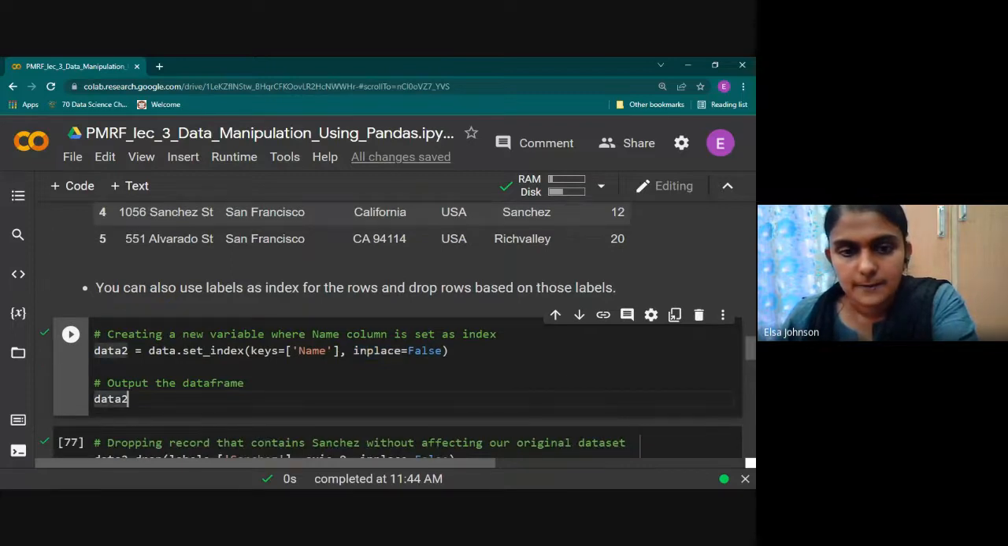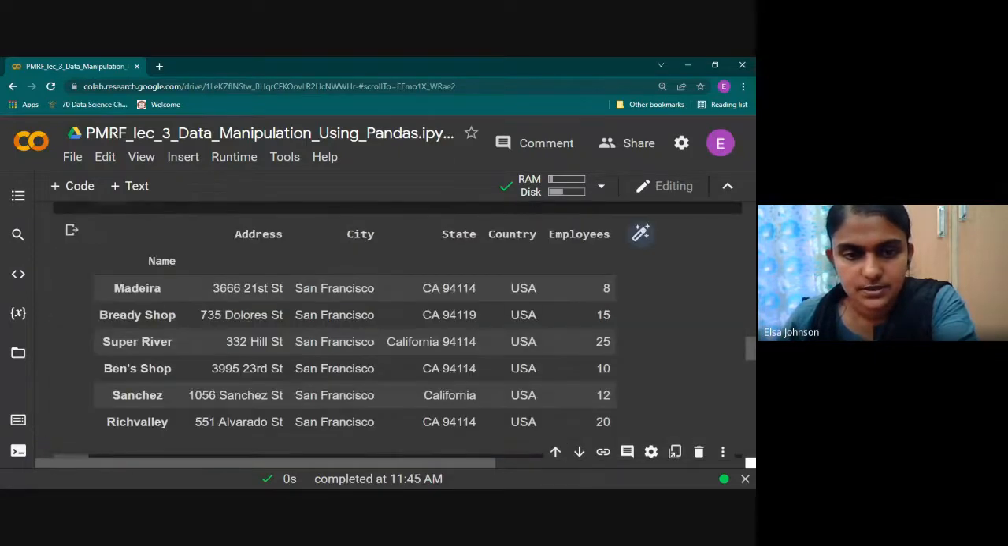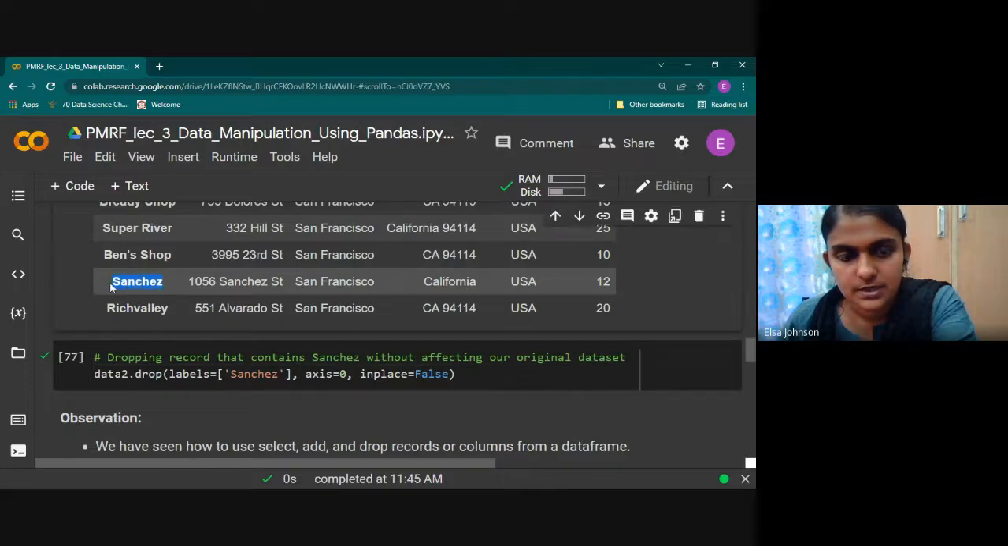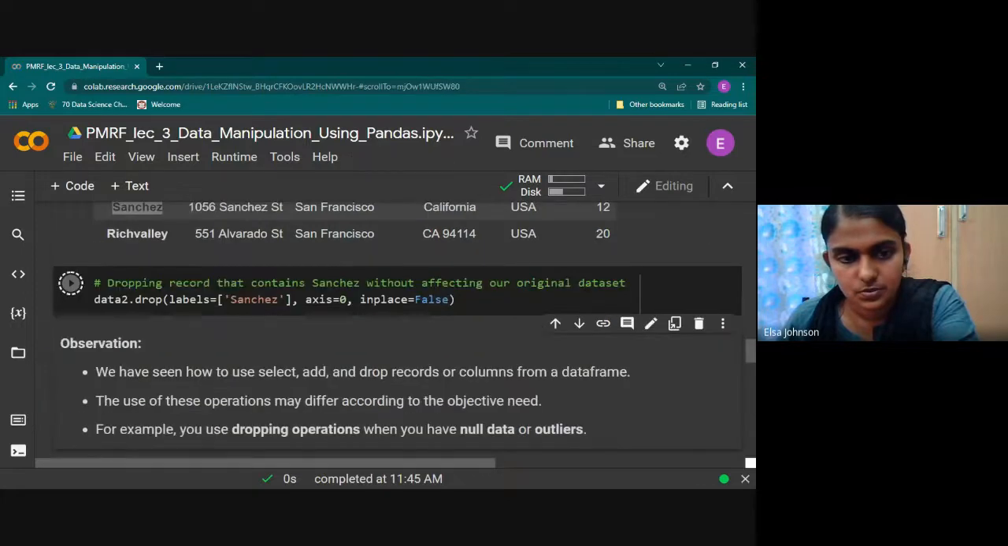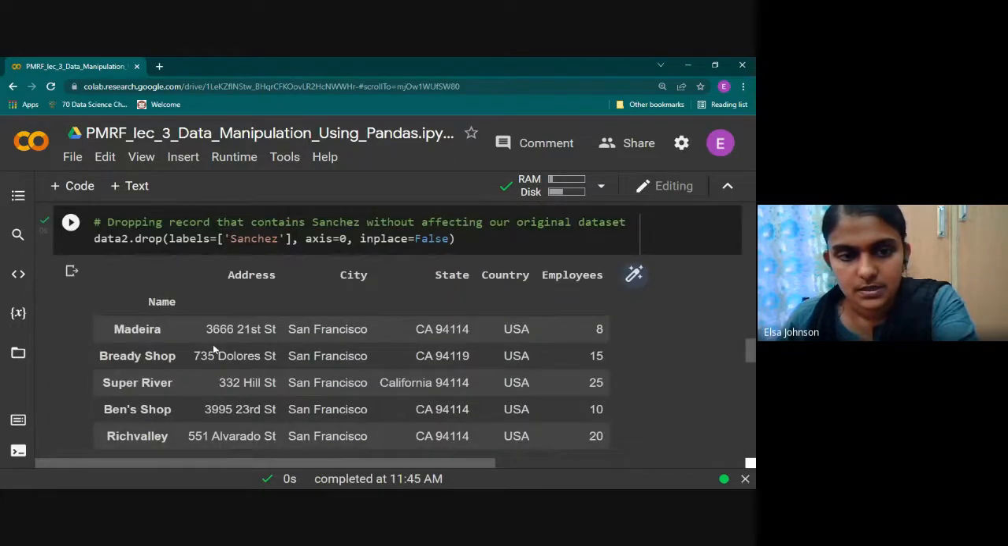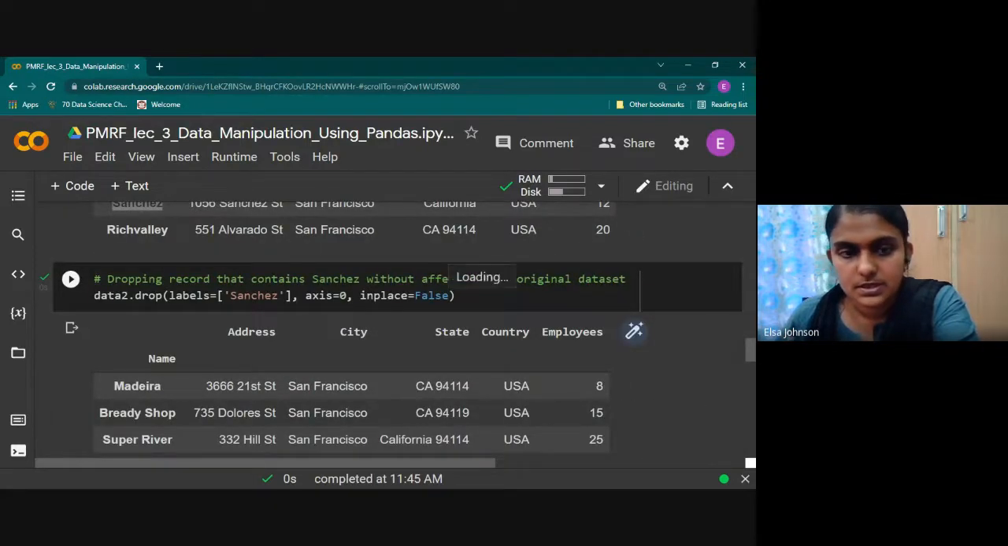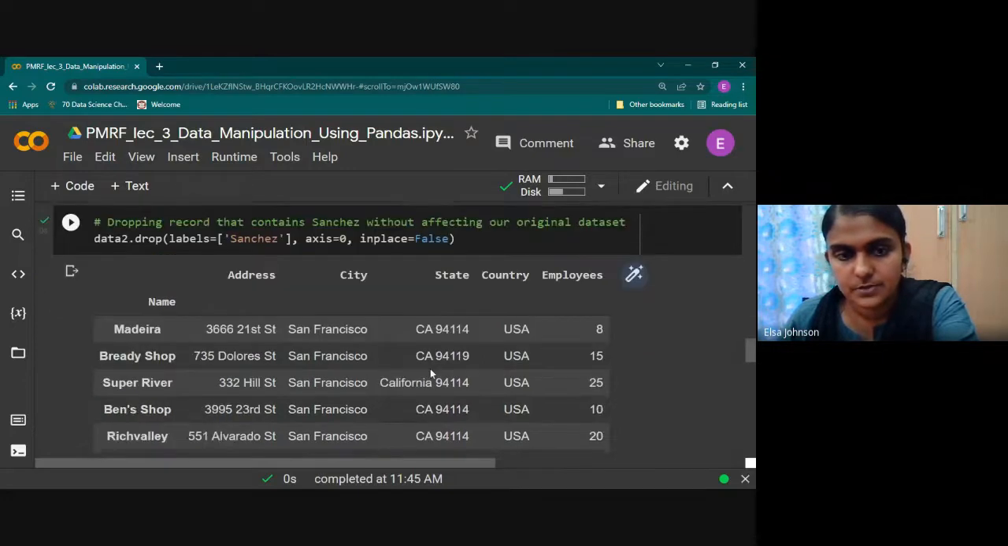Now, I'm going to create a new variable where the name column is set as the index. If I do this, the name is set as the index. Now I want to drop this label. I'm not specifying a specific row. I just want to see where this Sanchez is present and drop the record containing that row. If I give it like that, this Sanchez is removed here. Only thing is that the original data is still intact, no changes have happened to that original data.